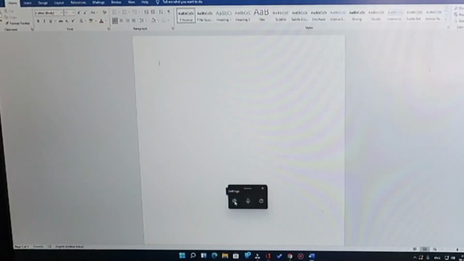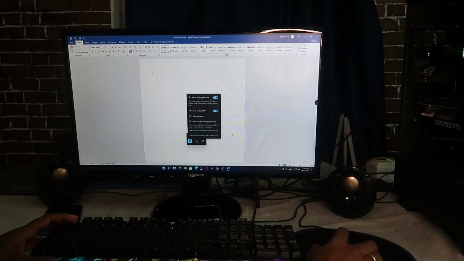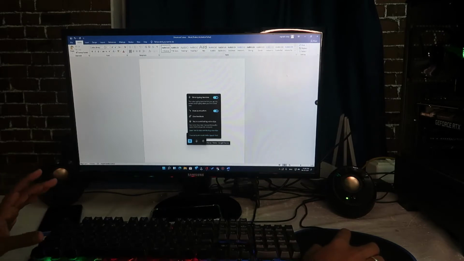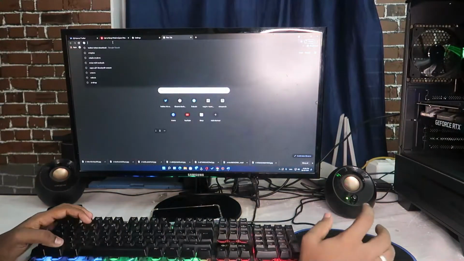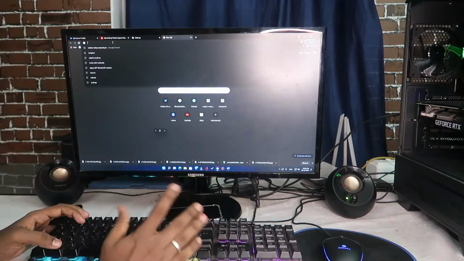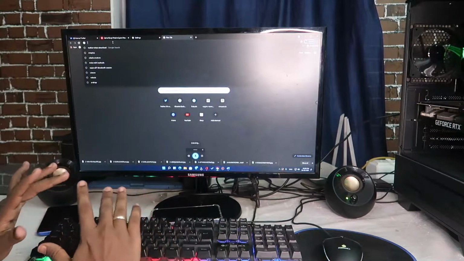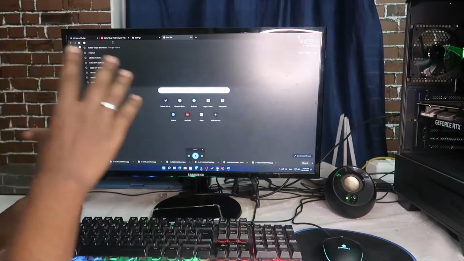Here is the settings option, just click on that, and here is a voice typing launcher, so just enable that. That means whenever you are going to type something, it will be launched automatically. For example, if I go to a blank web browser, whenever you are going to write some text, the voice typing is automatically launched, and you just need to press the Windows plus H key, and then it is listening. Whatever you speak will be written as text.